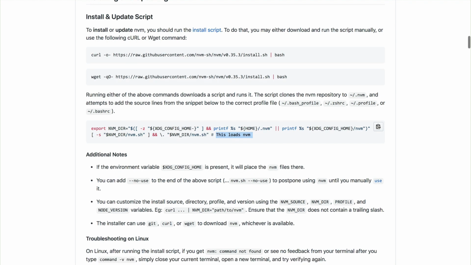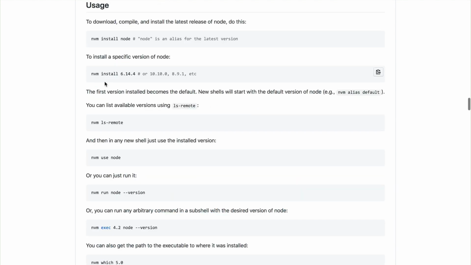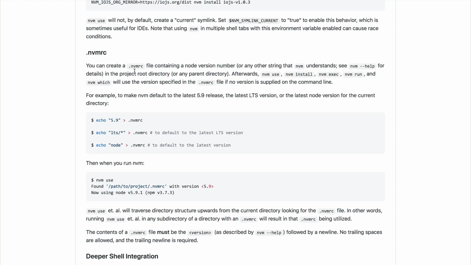But what does NVM really do? For that, let's head over to usage. With NVM, you can actually use commands like nvm install node, and it will go ahead and install the latest version of Node.js. Or you can install a particular version by saying nvm install node with version 6.14.4. Maybe this is the particular Node.js version which your particular app architecture requires. And then you can easily switch between different versions of Node.js by using nvm use node and then specifying the particular version. You can also define a node version in your project by using this dot file.